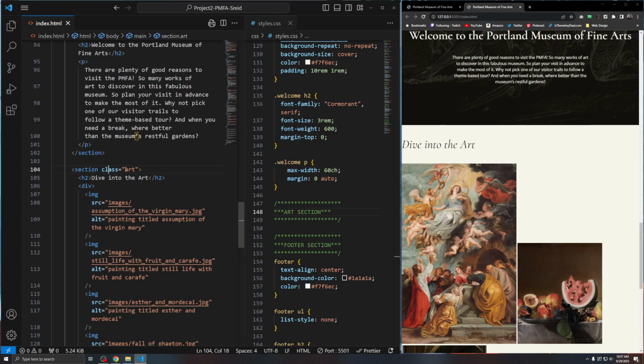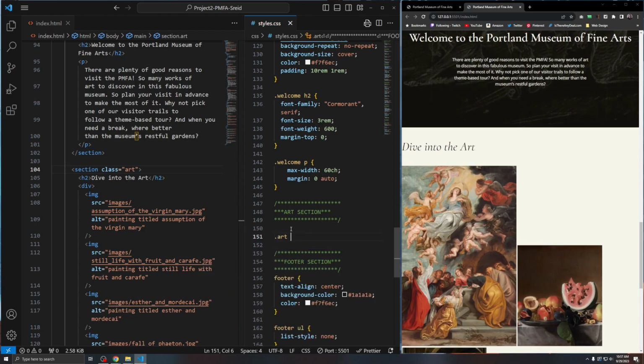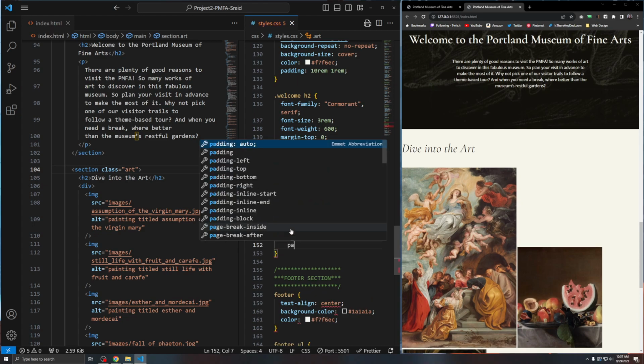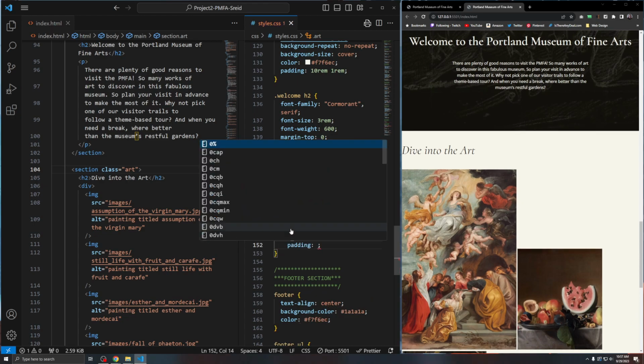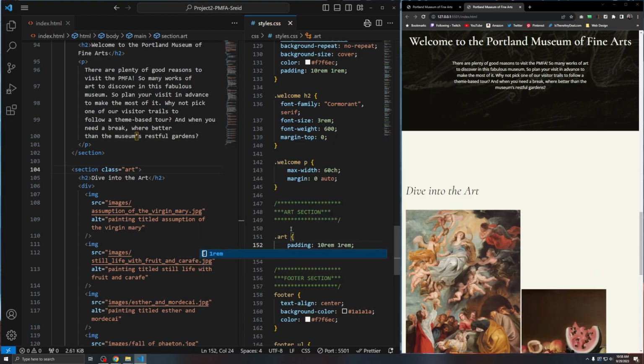We have a section with a class of art. So I'm going to call to that class. So dot art. I'm going to add the padding of 10 rem top and bottom, 1 rem left and right.